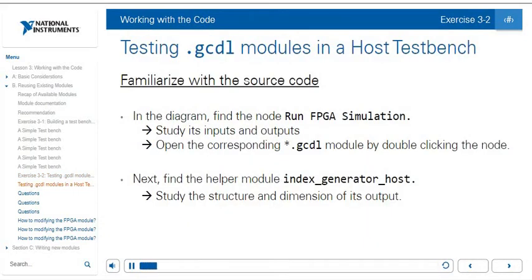As mentioned, this is the test bench that is going to run on your host to simulate and stimulate your FPGA block. Familiarize yourself with the source code. In the diagram, find the Run FPGA Simulation node. As in exercise 3.1, this node is going to encapsulate the actual FPGA block that we're going to create. Go ahead and study its inputs and outputs, and open the corresponding gcdl module by double-clicking on the node. Next, find the helper module index generator host. Study the structure and dimension of its outputs.